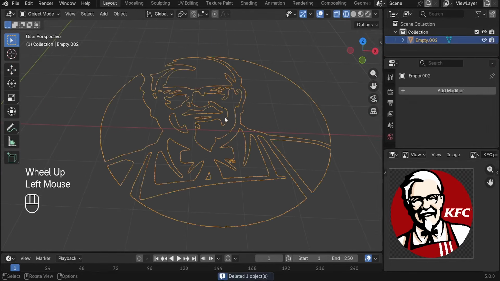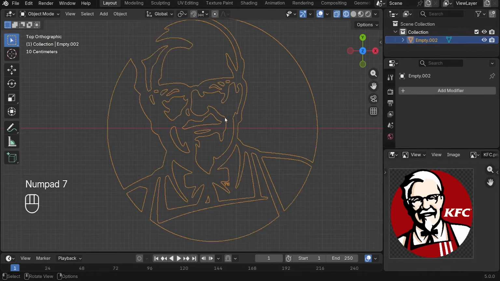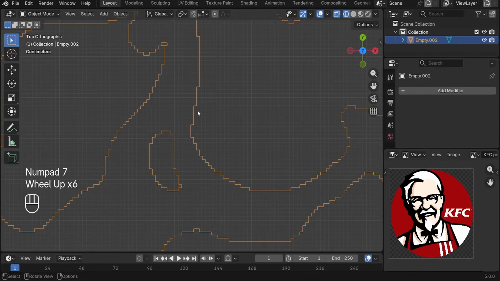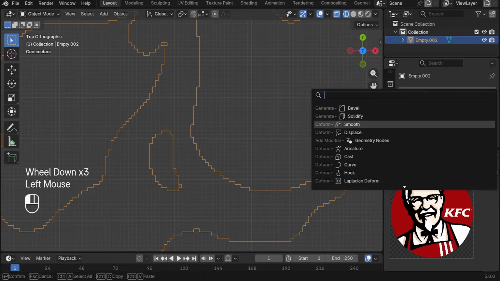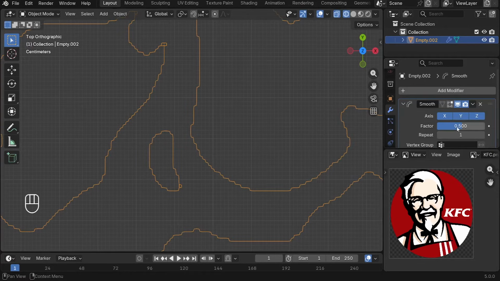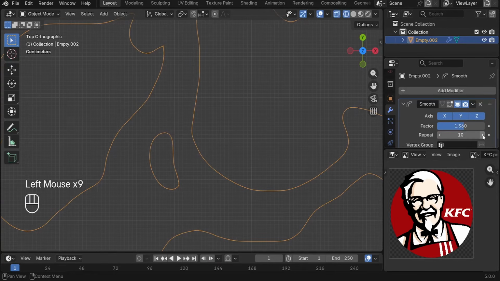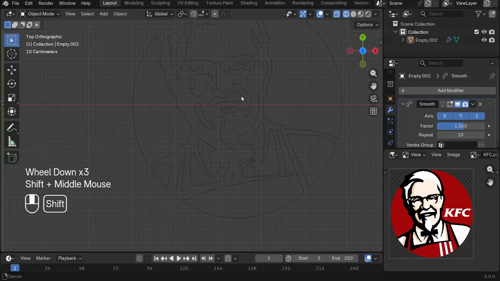So now we are left with this. After that, we can press 7 to go to the top, and let me just zoom in here. I'd like to add the smooth modifier so that we can smooth this edge. So inside the modifiers here, we can add a new modifier. It's going to be the smooth, the third one here, and we can increase that up to something like this, and same thing for the repetition. I'd like to increase them up to something like 10. 10 is going to be fine.